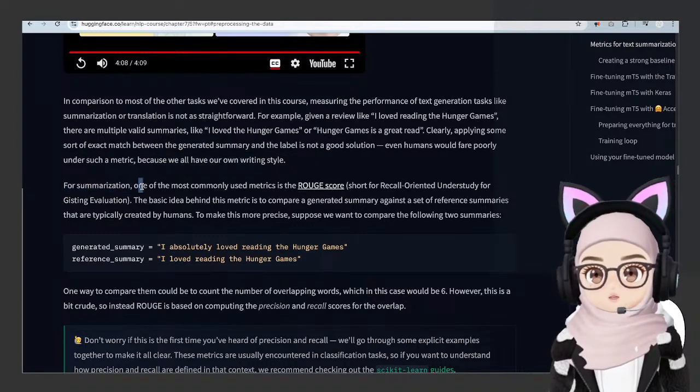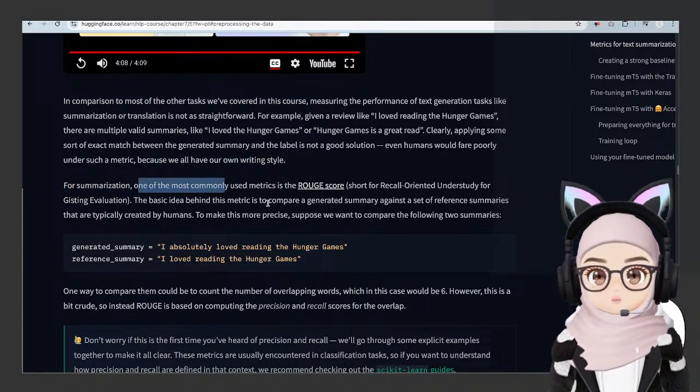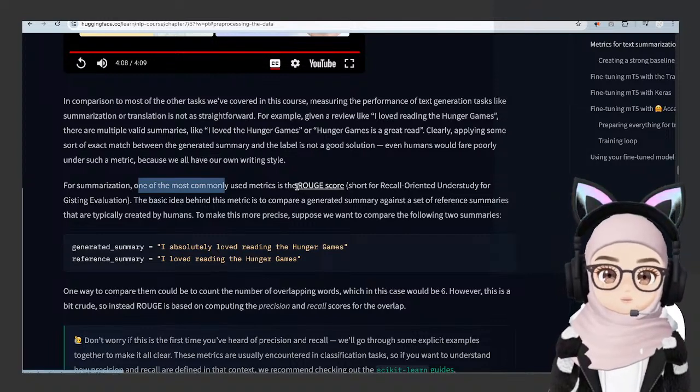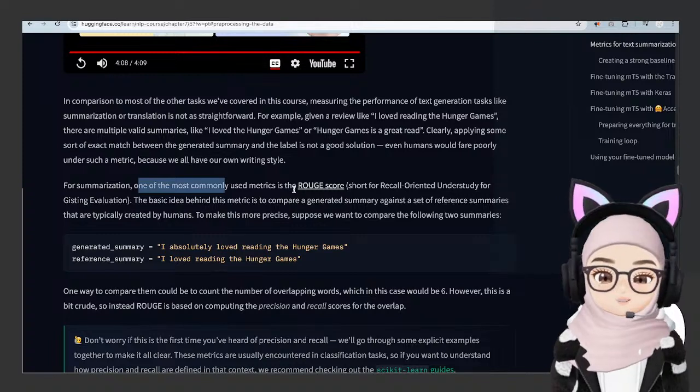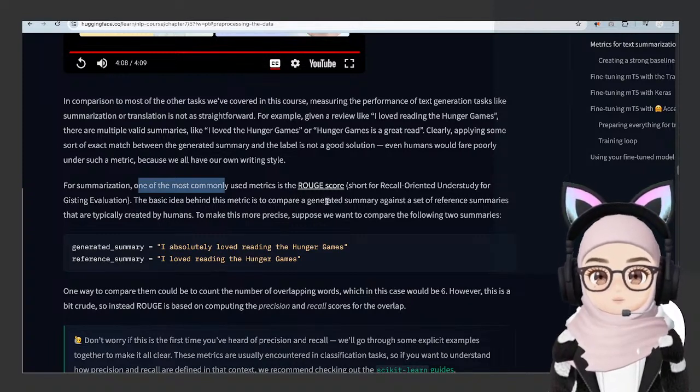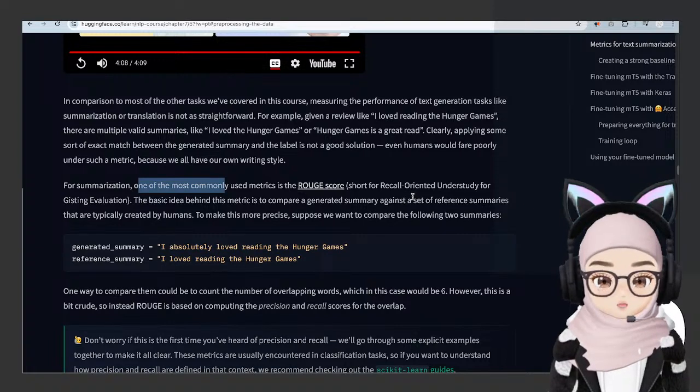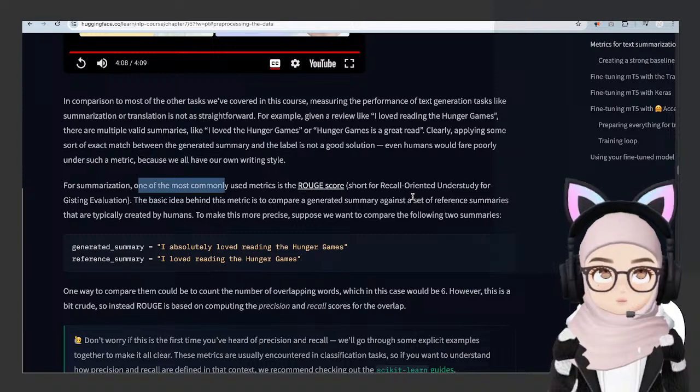For summarization, one of the most commonly used metrics is Rouge. I want to say rogue. Is there a difference in the spelling? Rouge score, which is short for recall oriented. So we have precision and recall, but this is recall oriented.